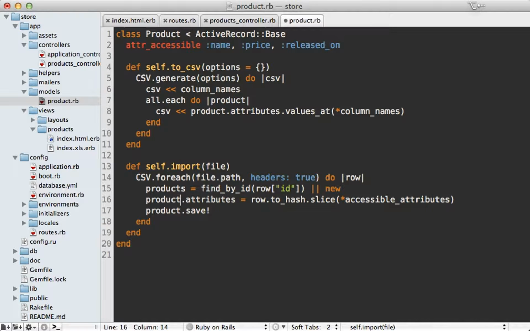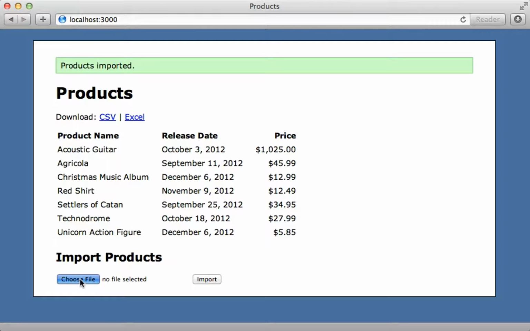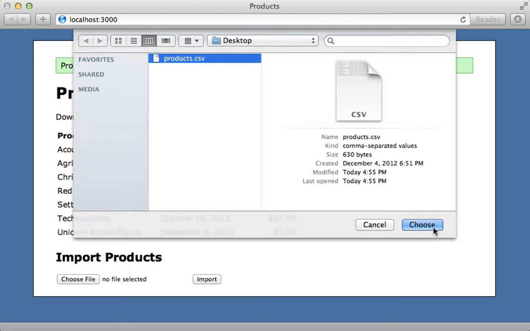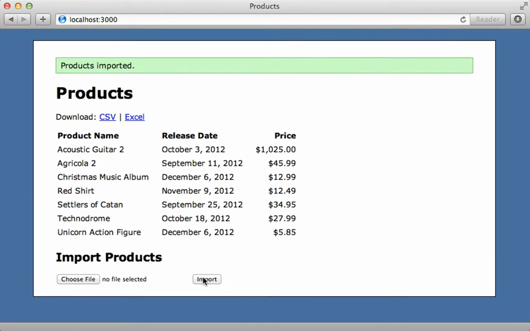Now let me rename this because I made it plural, but it should be singular. There we go. So let's try importing this CSV file with the IDs included and see what happens. Well, it updates the records in place, adding the 2 at the end of the name instead of always creating a product. Cool. Well, now that we have CSV files working, how would we import an Excel file?